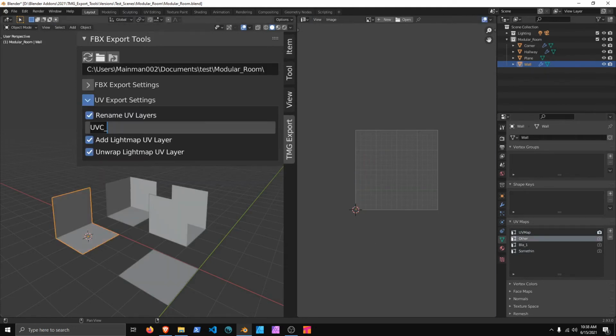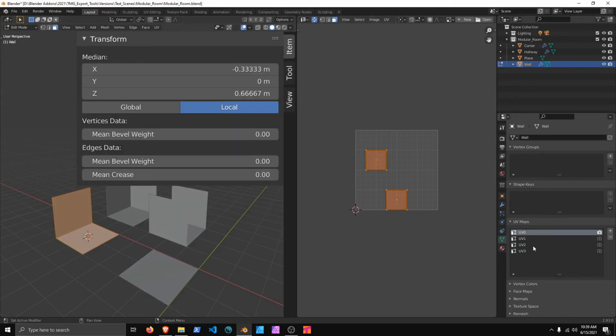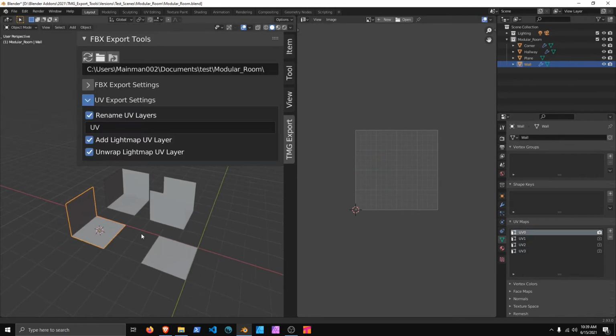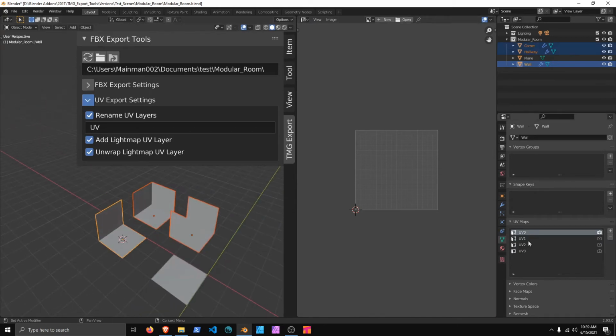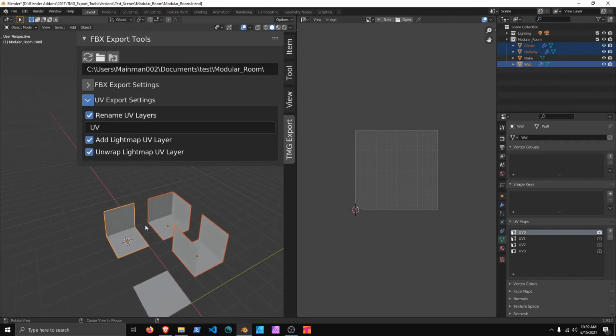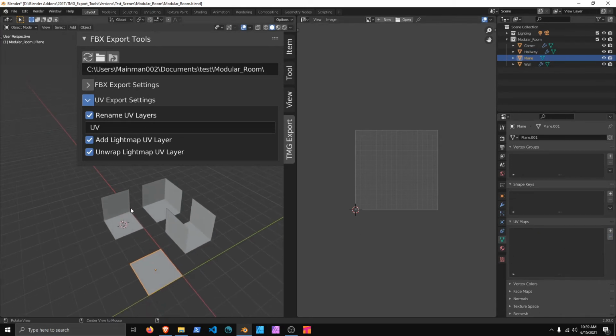If we choose to rename, then you'll notice that every UV layer is named with this convention. And the fun thing is, it's exporting after it renames and packs the UVs. So we can select all these objects. We're going to rename all UV maps. So remember, we have UV map. We can add another 2 here. We have all these as well. And we have no UV maps on the plane.